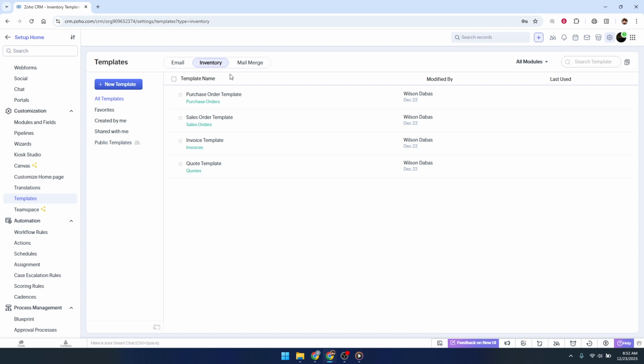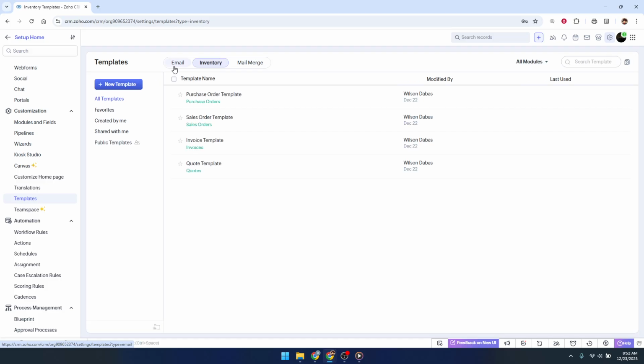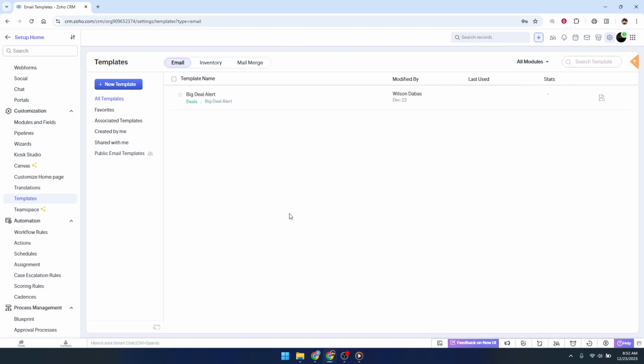Depending on your setup, you might also see options for other integrated services, such as electronic signature templates or similar tools. If those appear, you can access them from this same templates area to review their design and content as well. And that's the basic process. Log in, open Setup, go to Customization, then Templates, and choose the template category you want to review.